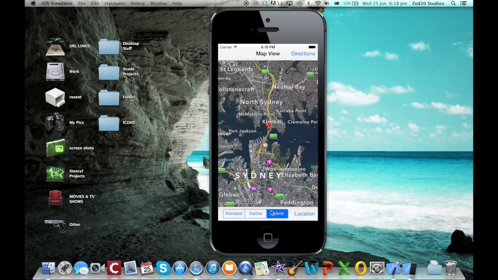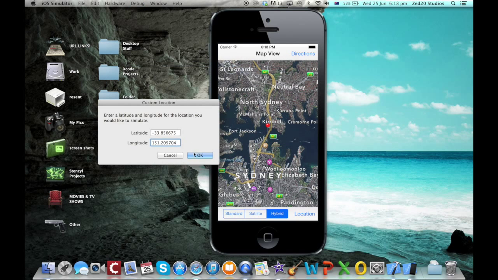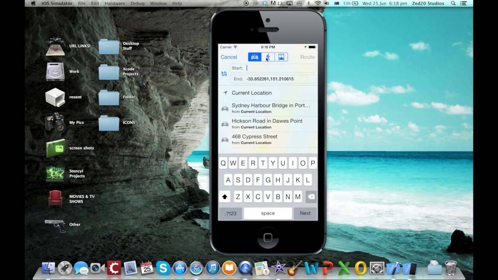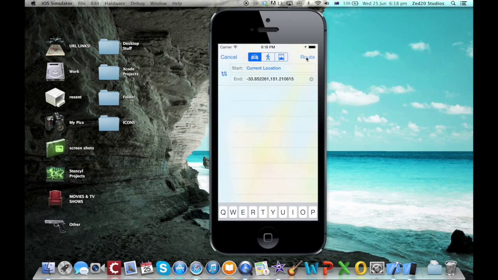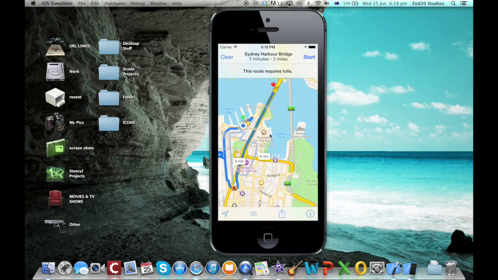I'll also show you how to add user locations, so if I just add my custom location, it'll give me that custom location on the map when I click the location, and also if I click directions it'll go into the map app, and from that custom location that I did before it'll route a route from there to the Harbour Bridge, which is pretty cool. So let's get to it.